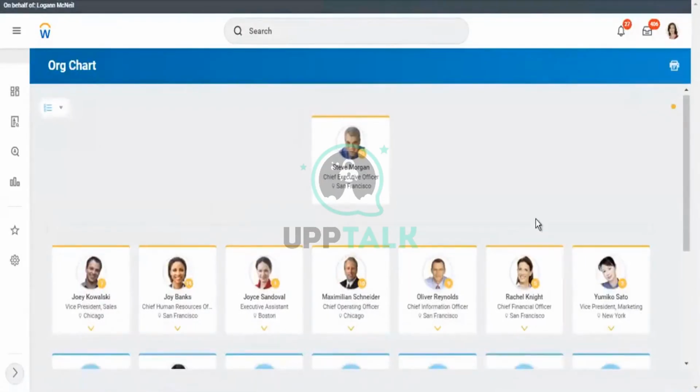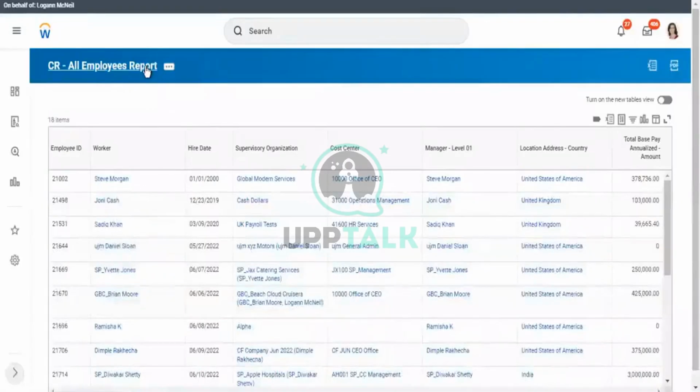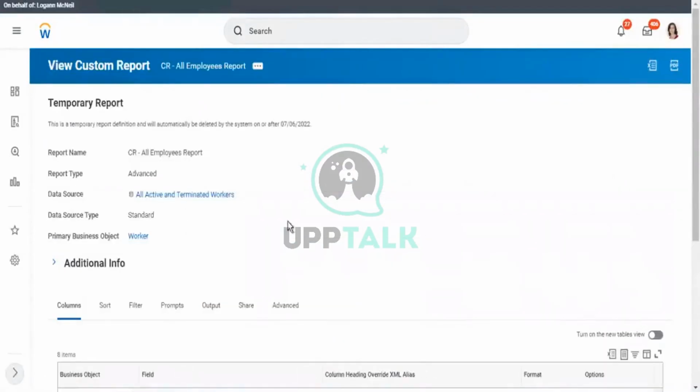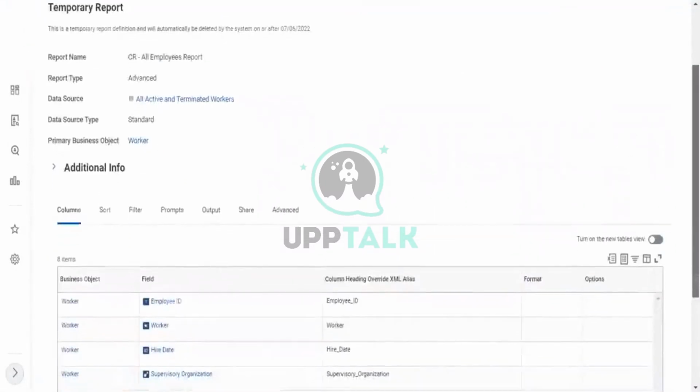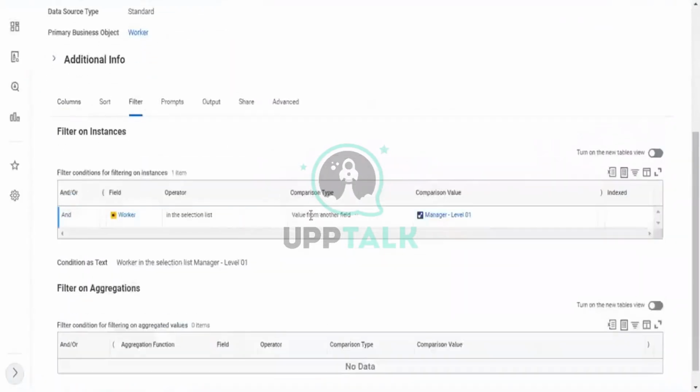Manager level 1 is nothing but immediate manager. When there are people reporting to him, you'll be getting that particular data. We understand the filter criteria that I've taken here: manager level 1. Basically, if you give it as a prompt in the filter, then you have to define the prompt there. No, prompt is not the topic here, because the value that you have taken here, value from another field, is a different concept.